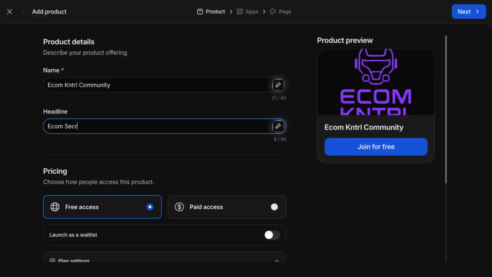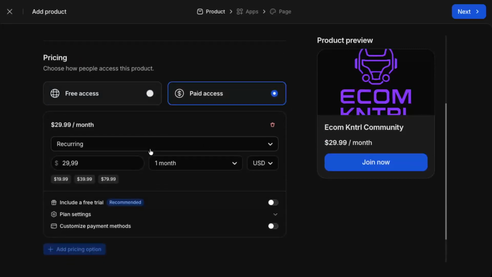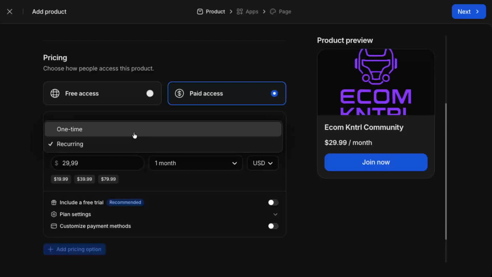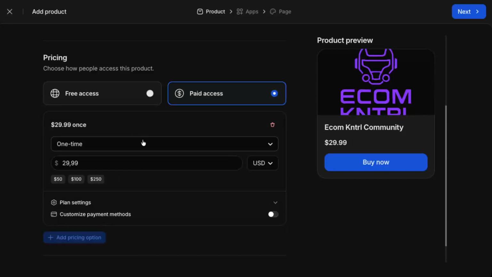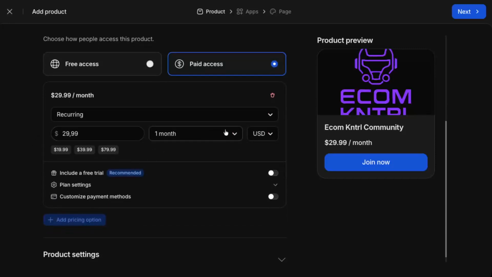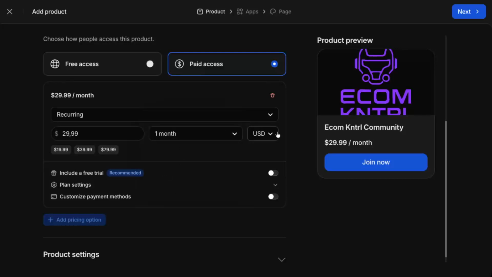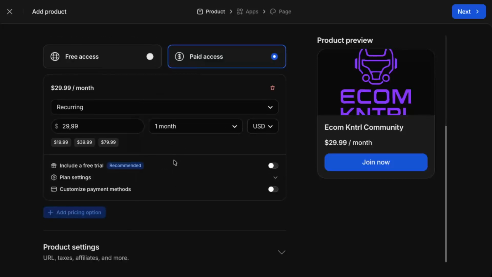If you choose paid, you'll see a drop-down that's set to recurring by default. Click on that drop-down. Here, you can either keep it as recurring, which works well for memberships, or select one time if you want people to pay only once for lifetime or long-term access. Then click into the price field and enter the amount you want to charge. Think about the value you're providing and what similar communities charge.